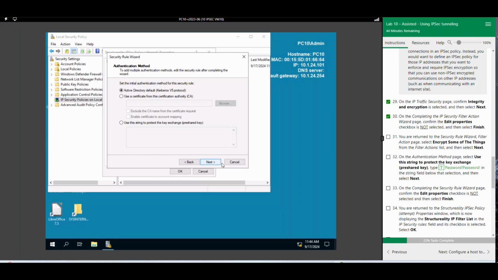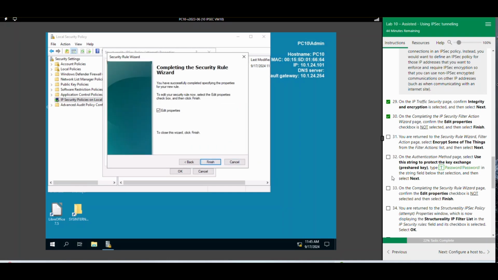On the authentication method page, we're going to use this string to protect the key exchange, pre-shared key, and we're going to type the text in there. Make sure you select the box. You're going to do that and then hit next.